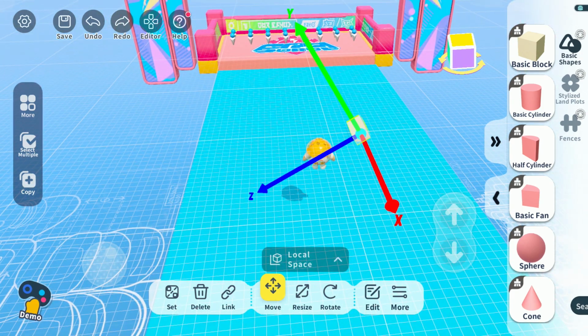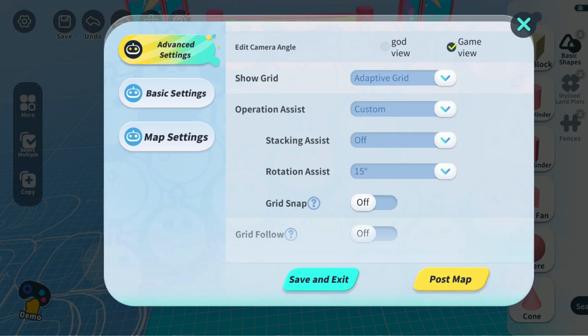Next, let's take a look at world space and basic block. In world space, the small block moves 1 unit at a time. In local space, the movement of the block is not limited by units and can be moved freely. That's it for rotating components, but there's still another thing we can do. Adjust the parameters. Tap the settings icon in the top left corner again.